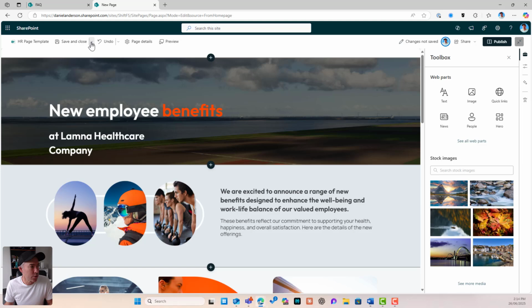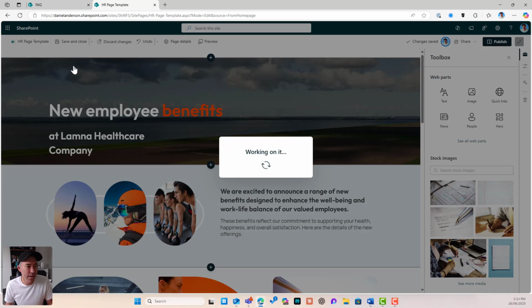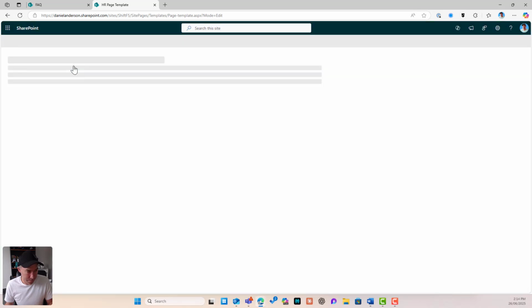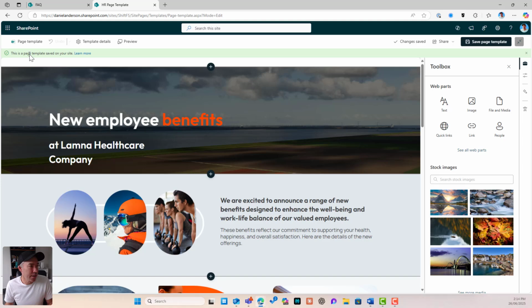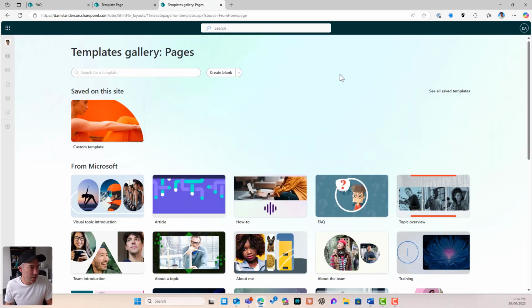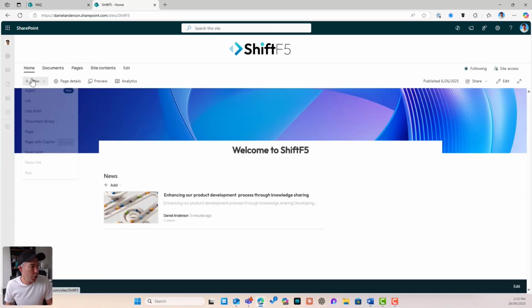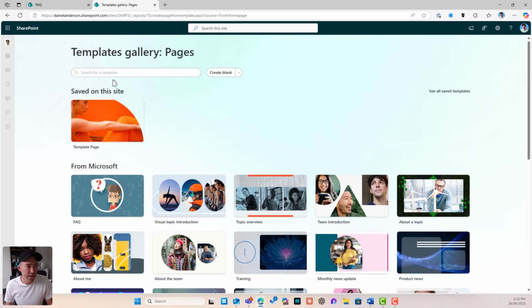And what we might want to do is save as a template, all right? So we can go save as template. It's working on it, all right? And this page template is saved on our site. Then let's jump back into the pages gallery, and you can see that on our new page template gallery, if I go back into home and go to new and then page, we've now also got our new template page that is saved on this site.